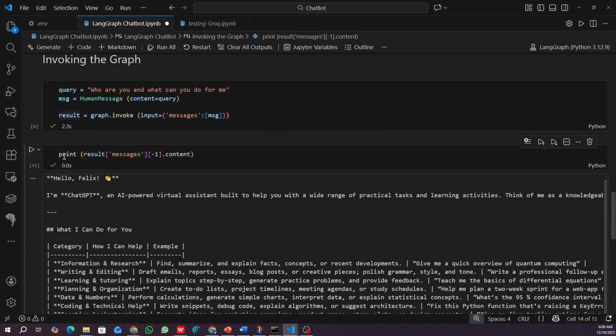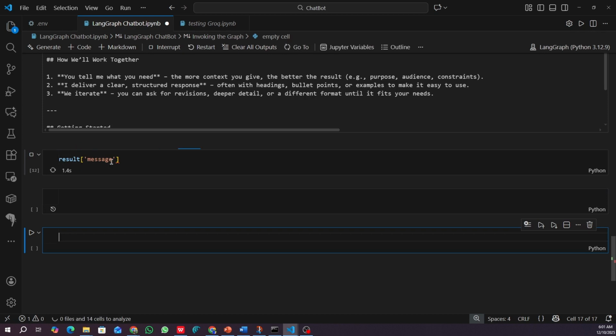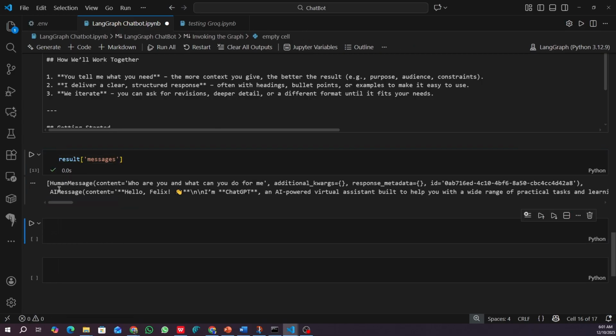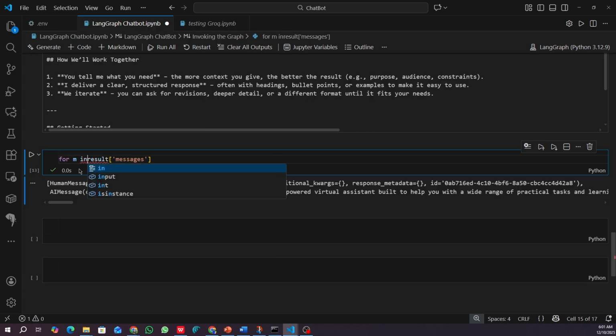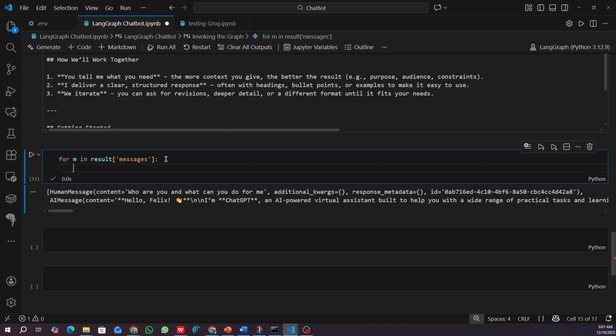Then another way to access this, I'm going to show you something. Remember that result of messages is a list, right? Oh, this is an error. Result of messages is a list. So I can actually iterate this and then pick the messages one after the other. So I can say for m in result of messages, and then I can say m dot pretty print.